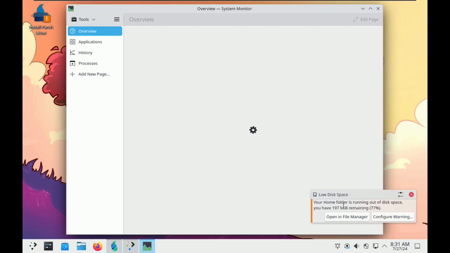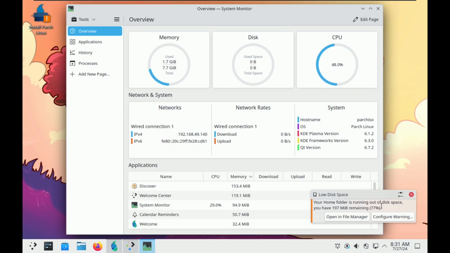We get a notice that your home folder is running out of disk space. You have 197 MB remaining. It's almost 1.7 GB of RAM and the CPU is almost 50%. Again, the KDE Plasma desktop environment, version 6.1, is consuming a lot of CPU for some reason. I tried most KDE Plasma desktop environments with that specific version, and I always have an issue with the CPU.